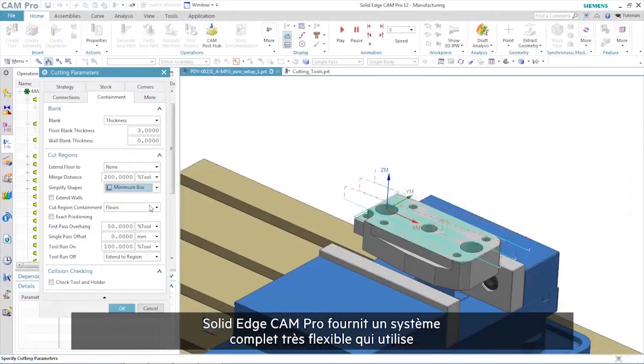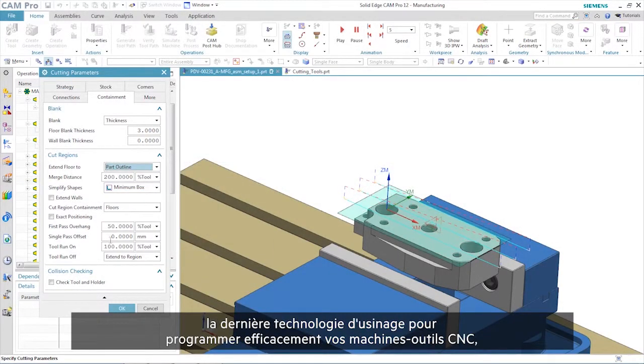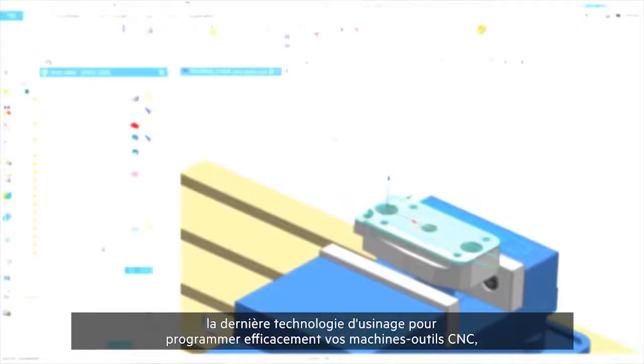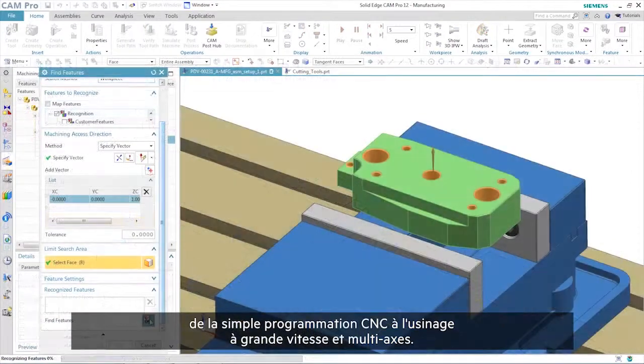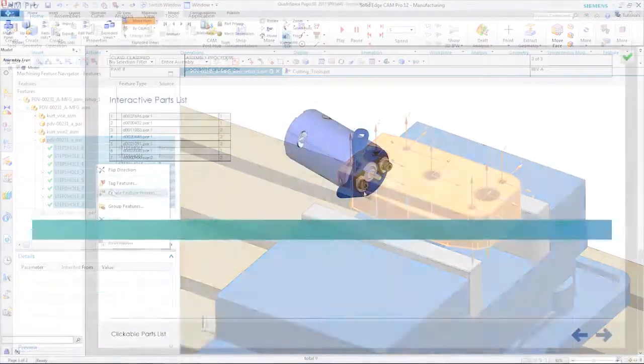Or Solid Edge CAM Pro provides a comprehensive, highly flexible system that uses the latest machining technology to efficiently program your CNC machine tools, from simple CNC programming to high-speed and multi-axis machining.